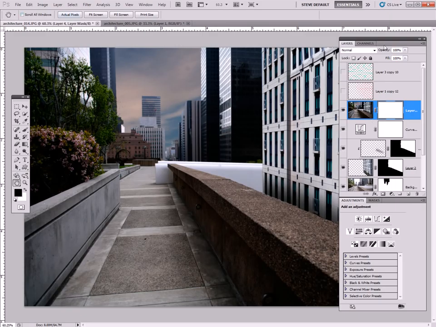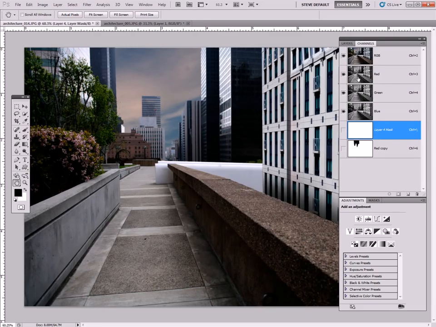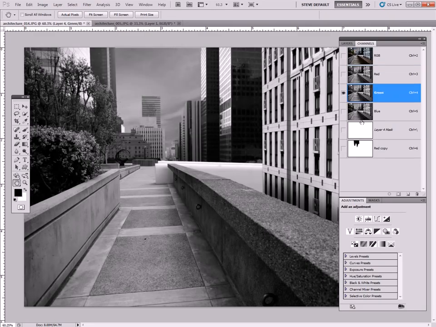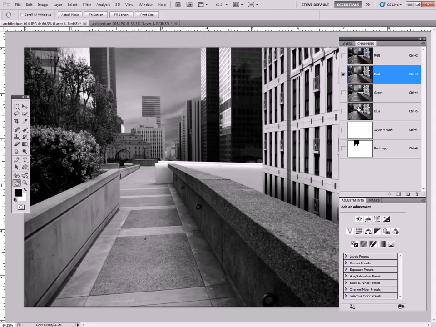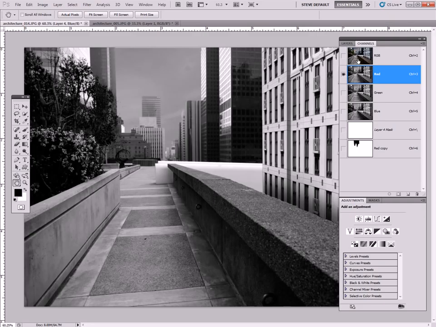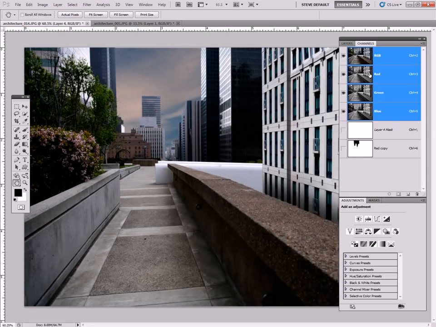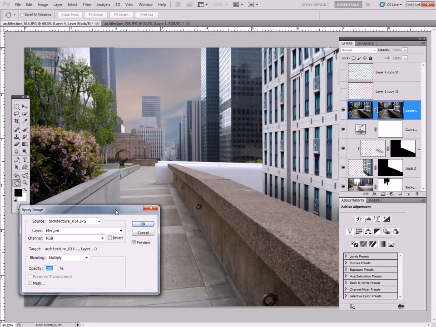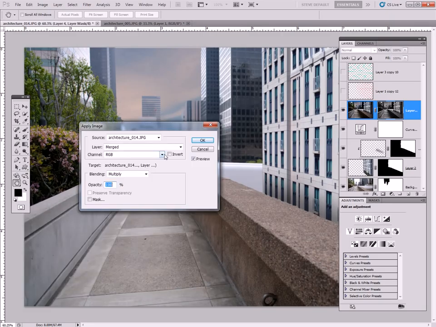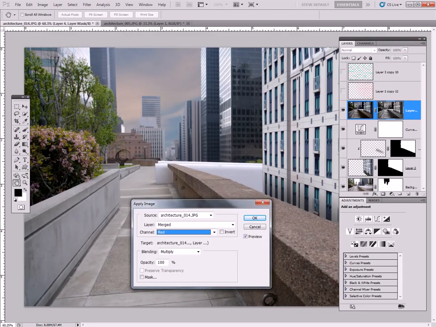So once again, let's go over here and take a look at our channels and find out which one of these channels is going to work best for us. Okay, so red, green, and blue. Probably the red might work pretty well. Let's go to the green, blue. Alright, we're basically going to select the red channel. Let's go back to layers, select our mask, go to Image, Apply Image. We're going to apply, instead of the RGB composite, the red channel.